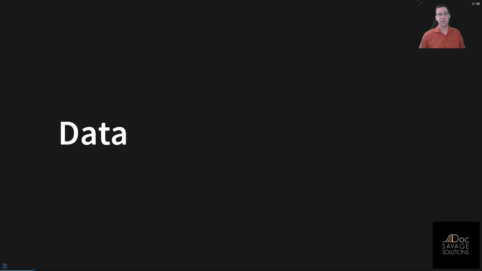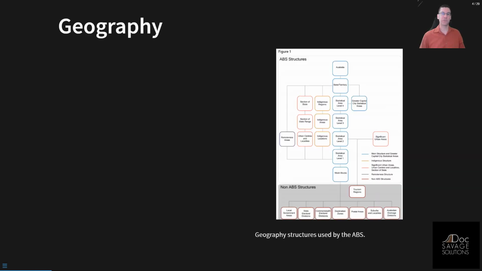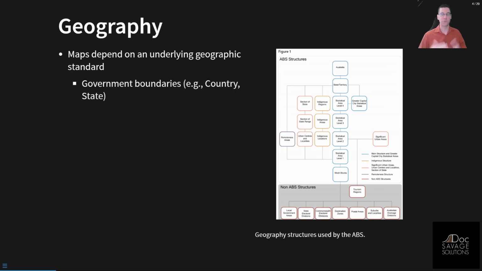So if I talk about the data I'll be using, there are different geographical structures used by the Australian Bureau of Statistics, or ABS, and the maps you use will depend on which underlying structure you use. So you can use things like government boundaries to segment things by country, by state, by county, etc. You can use electoral boundaries. Note that in Australia, federal boundaries and state boundaries are different.